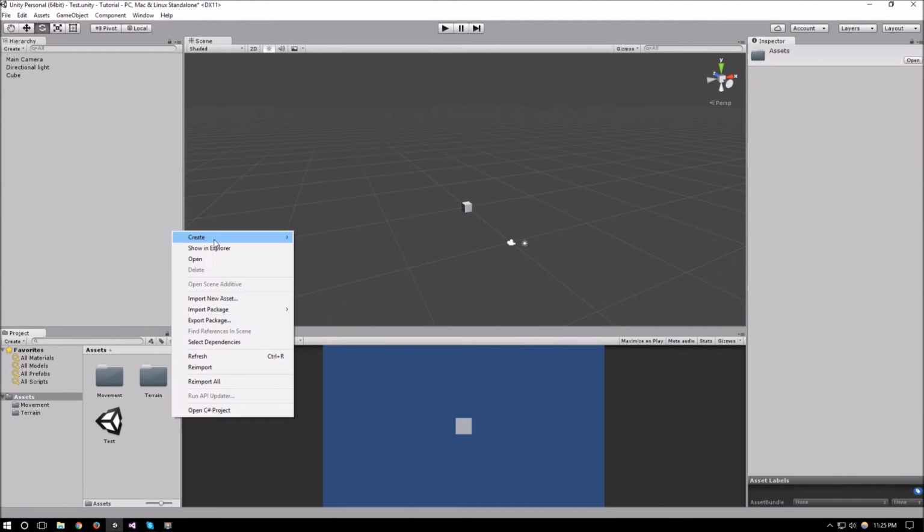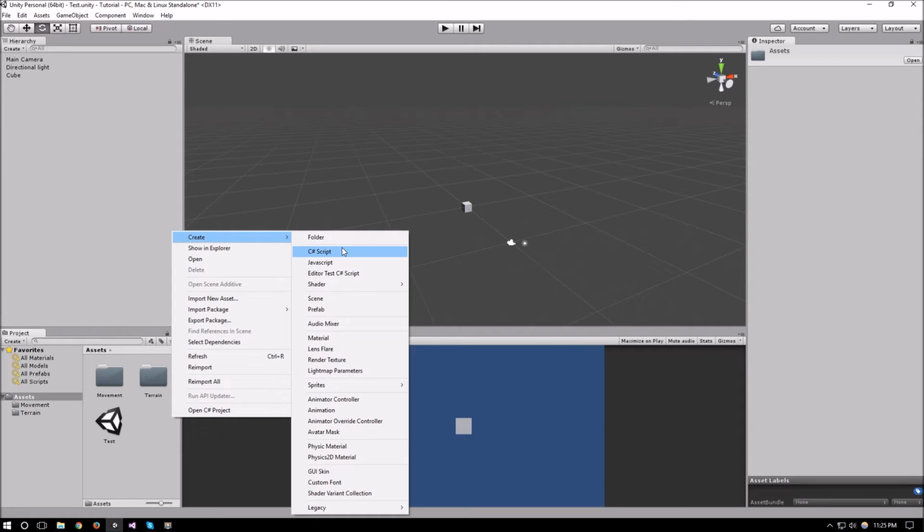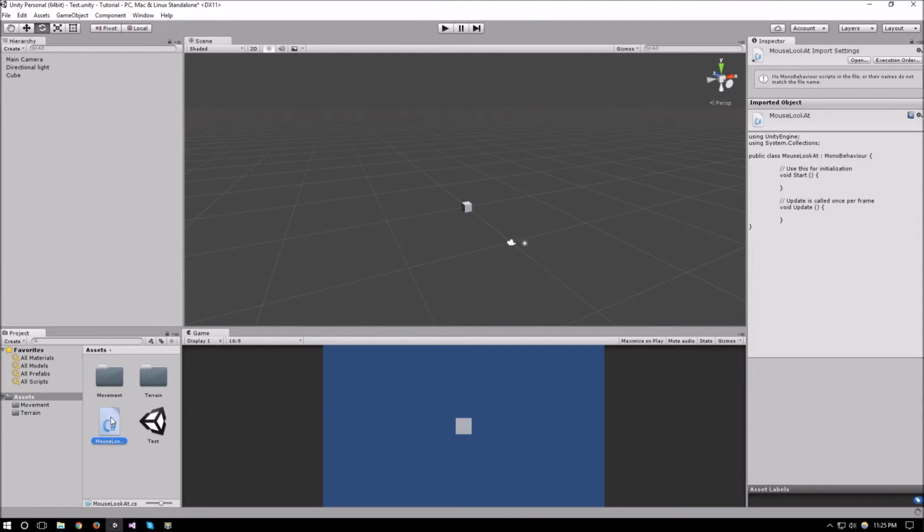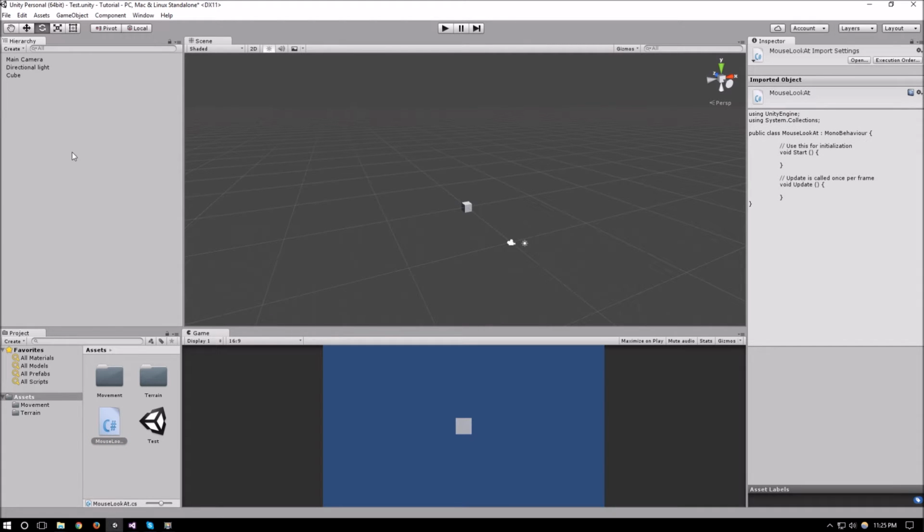Okay, so the first thing that we need to do is create our script. So let's make a script called mouse look at and attach that script to our object. There we go.